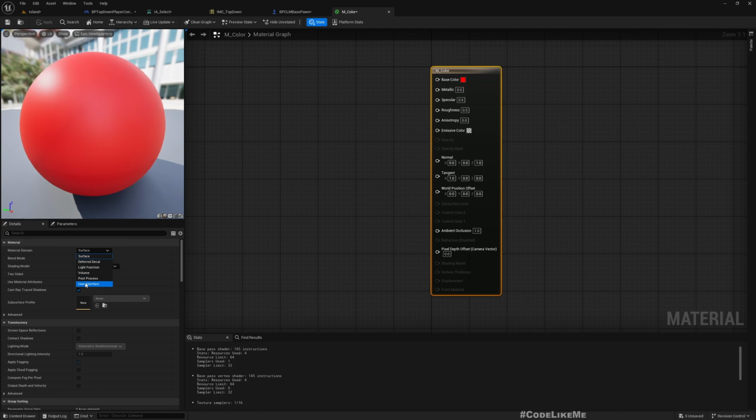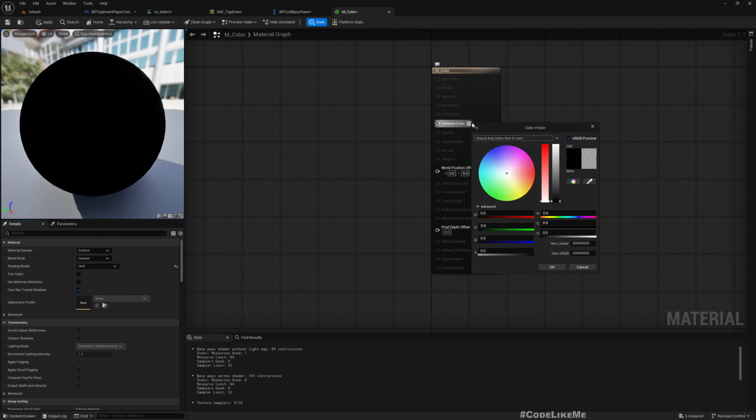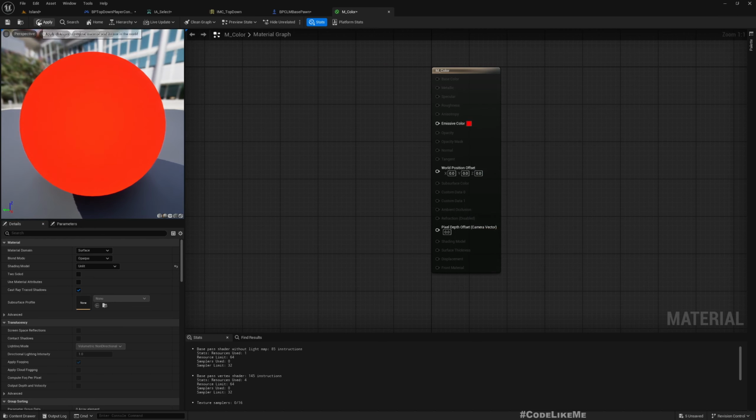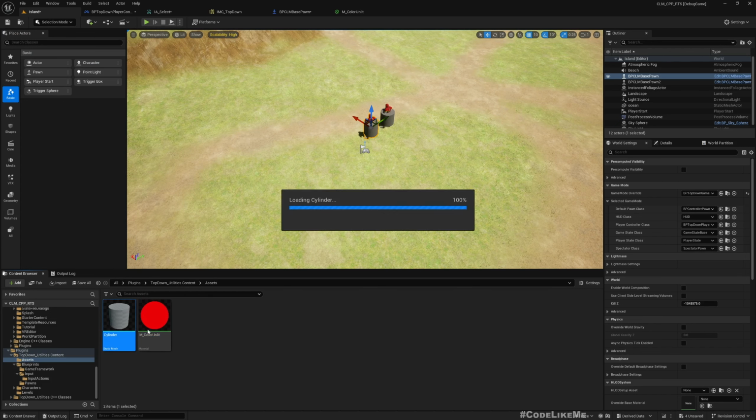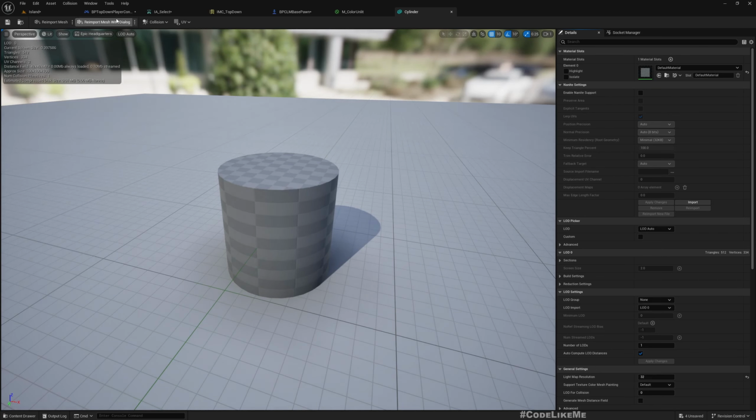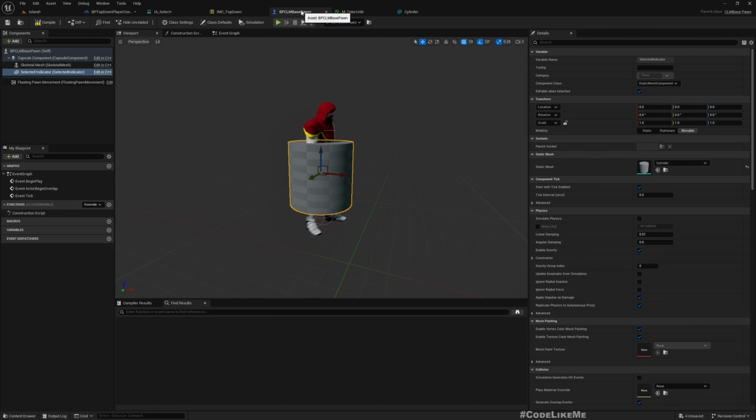Also, this is a selection, so maybe let's make it unlit. Okay. Now we can assign this color. Let's assign this to the cylinder. Okay. Now let's assign that cylinder here.